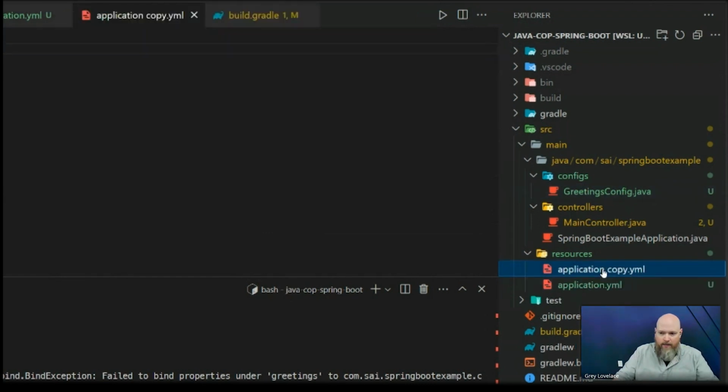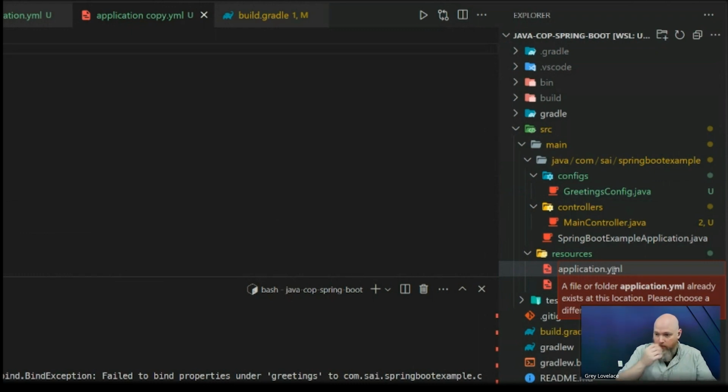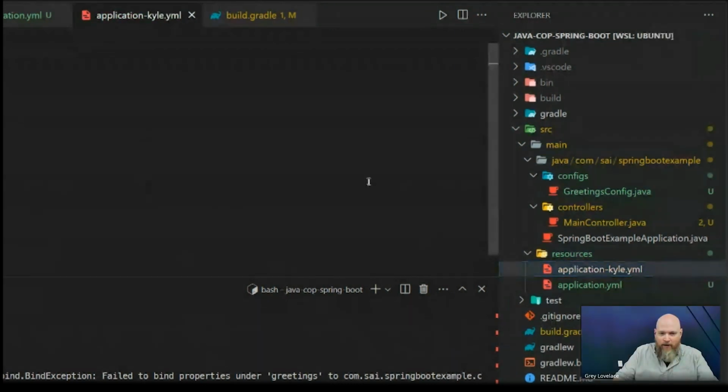So if I go and I take this and I make a copy of it, we can start leveraging profiles, which is really nice. So I'm still going to have application, but I'm going to add a profile name to the end of it. So in this case, we're going to make a profile called Kyle. Yeah, we are. All right.